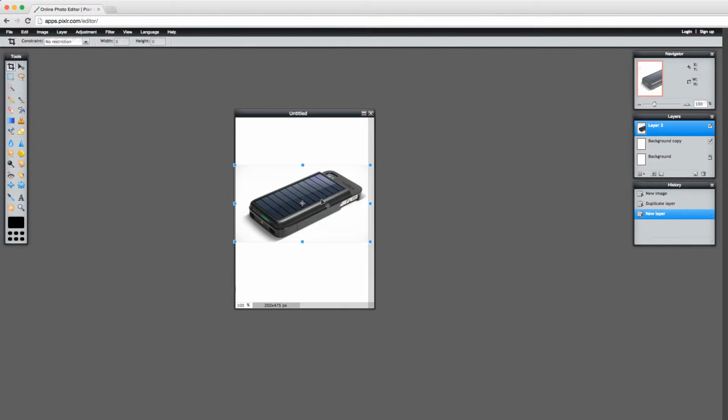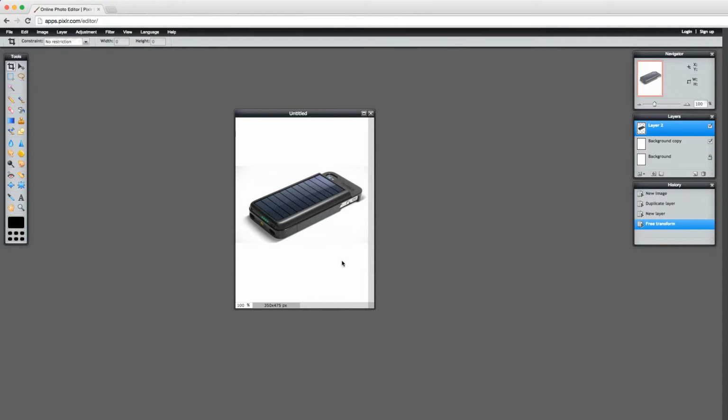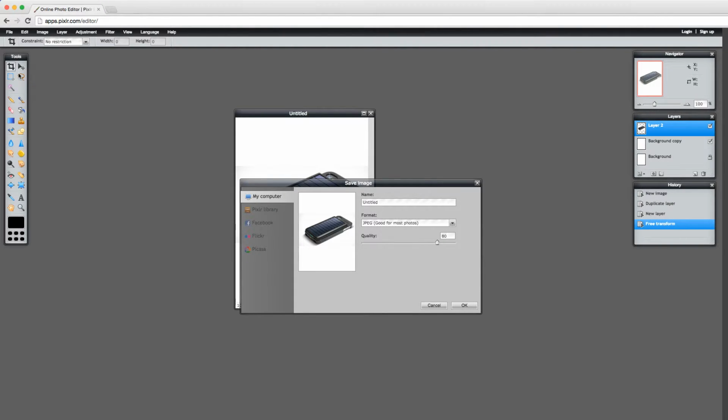I'm going to just center this and then click outside of the area, and it'll prompt you if you want to apply the changes. Say yes, go up to File, go up to Save, give the image a name, and JPEG is what I would recommend using for this particular tutorial.